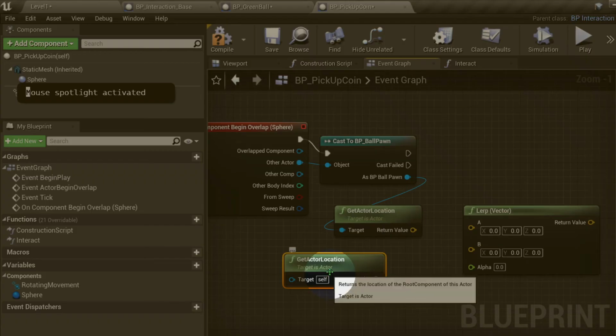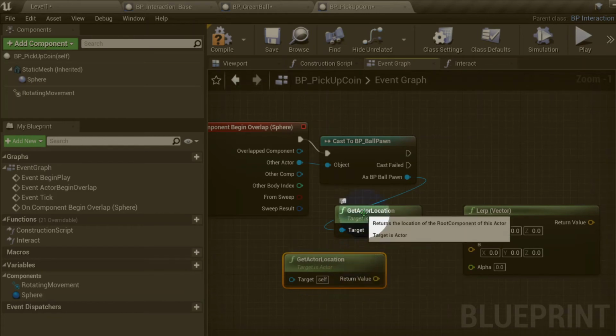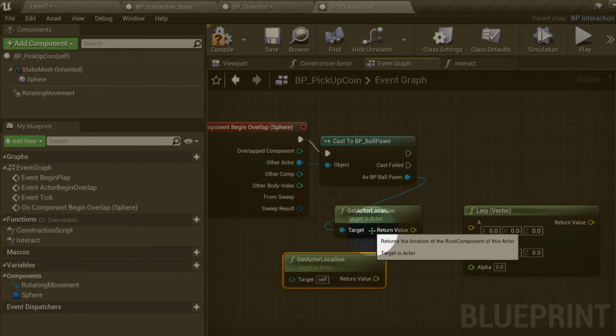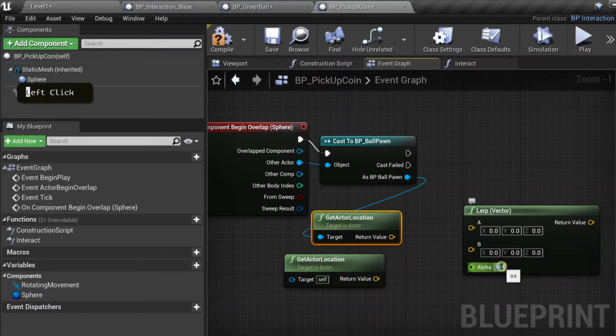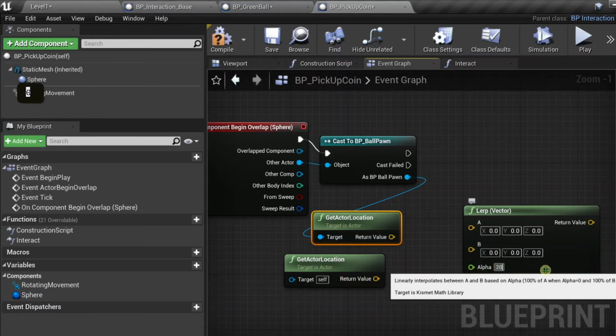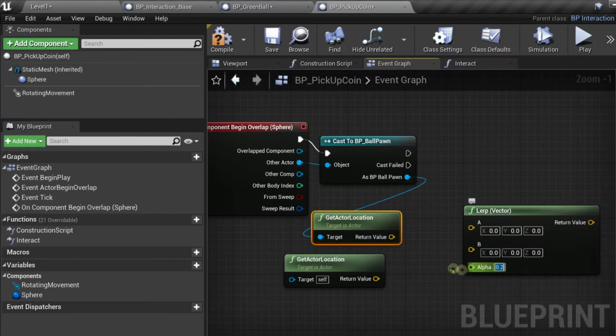The location of the pickup coin is shown by this node, and the location of the ball character is shown by this node. And now the way that the lerp works is that if I were to say alpha equals 0.2, the alpha values are going to be any value from 0 to 1. In the event that it's 1, that means object A's location will be directly mapped to object B's location.